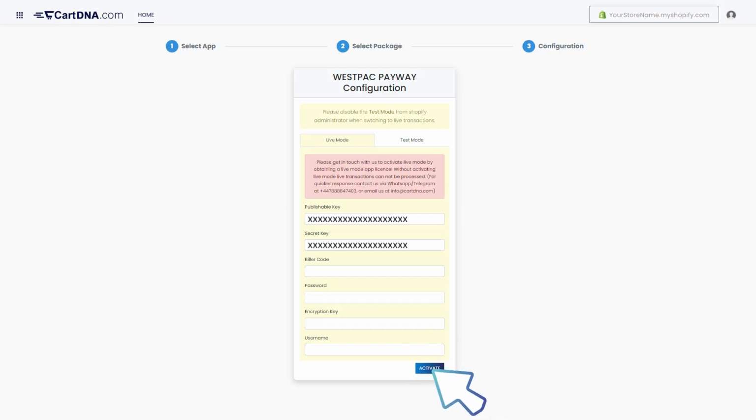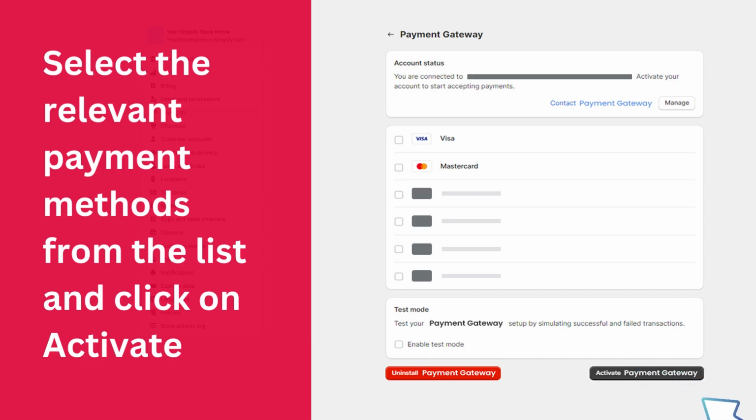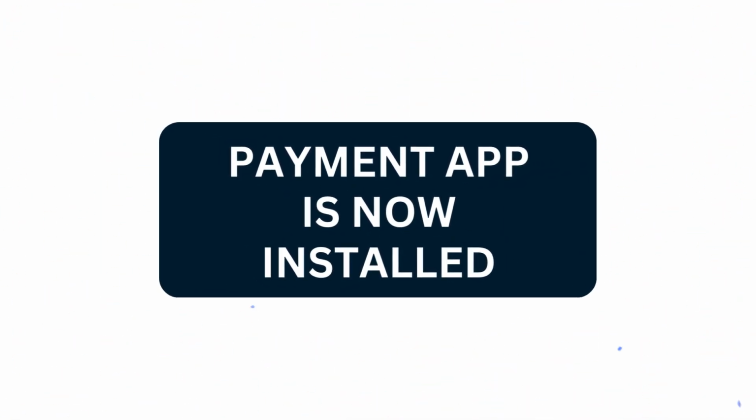Enter the credentials that you extracted from the Westpac PayWay account and click on Activate. Select the relevant payment methods from the list and click on Activate. Your payment app is installed.